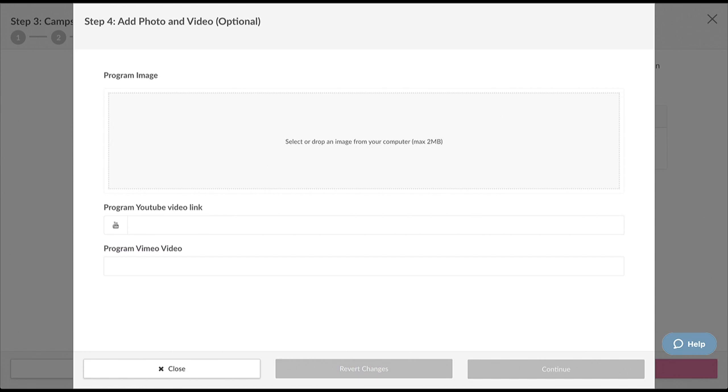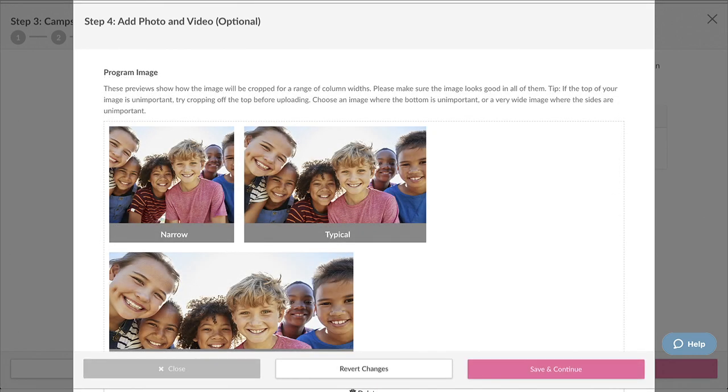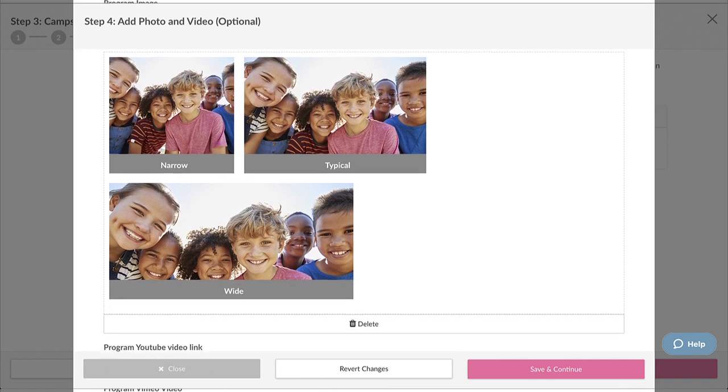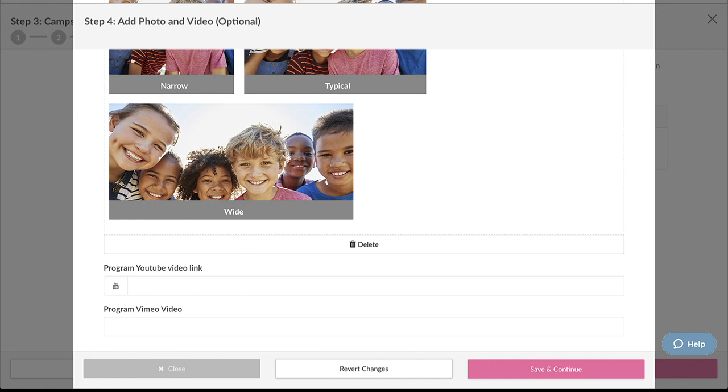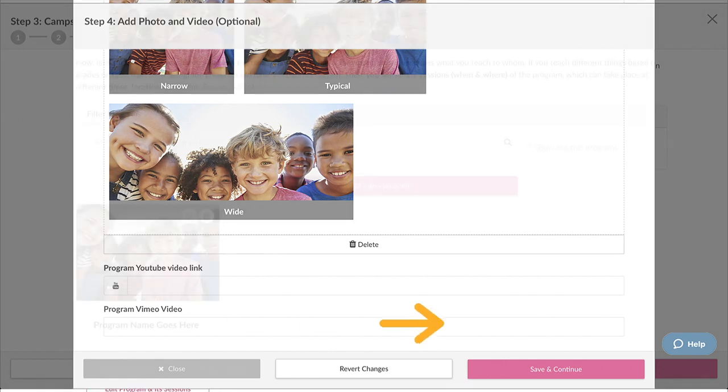Even though this is an optional step, we highly recommend uploading an appropriate photo since this will be something to catch the eye of parents when they're looking over several other programs on 6Crickets. Now, you also have the option of linking a video through YouTube or Vimeo. And as always, once you've done that, you can click Save and Continue.